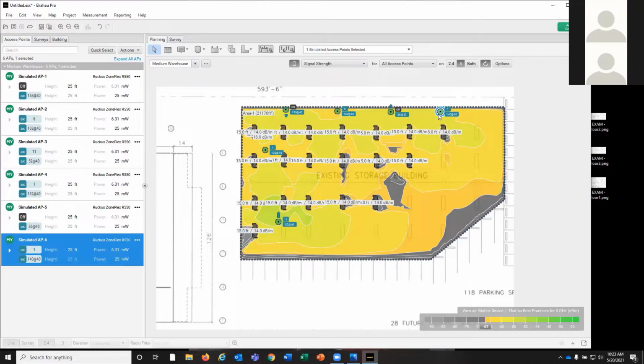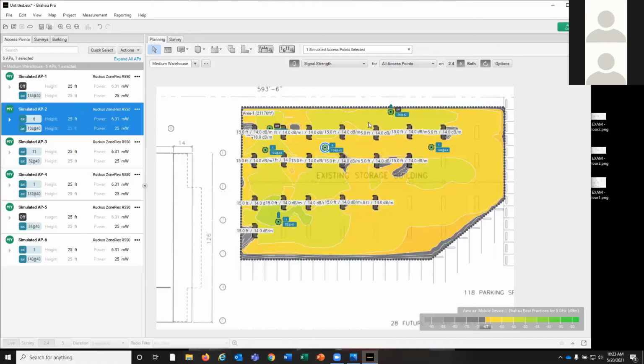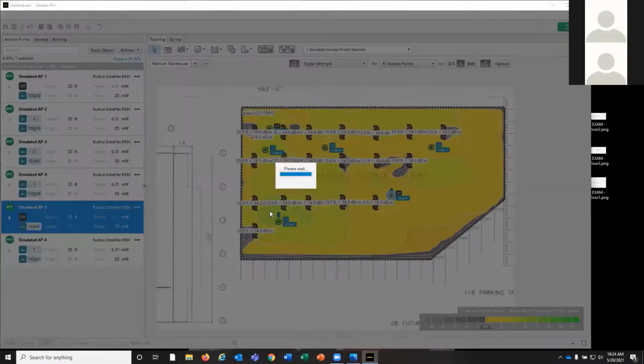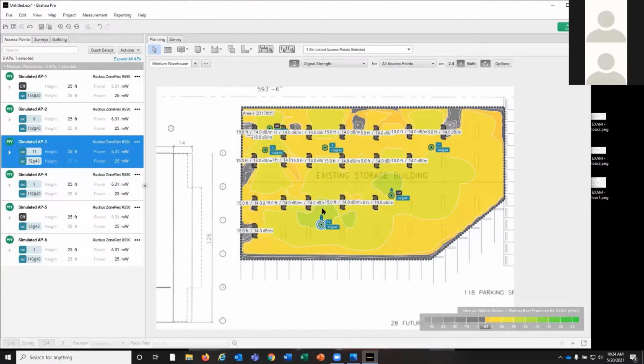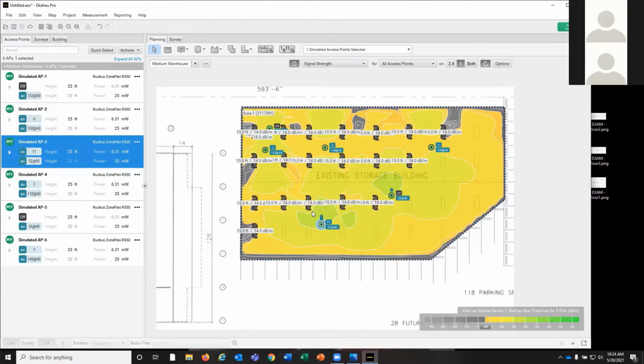So it's always best if you have barriers throughout the warehouse, just like putting APs in rooms instead of hallways. The idea is zigzagging your access points to create a good coverage model with at least 2 or 3 access points in every area for redundancy.